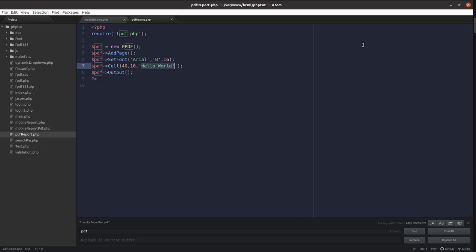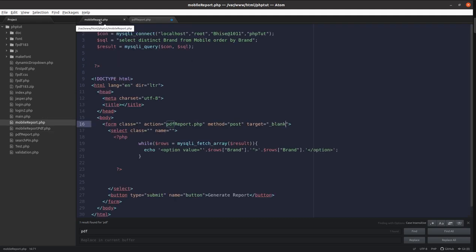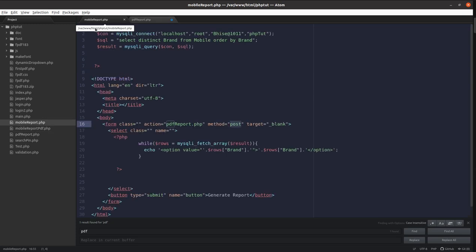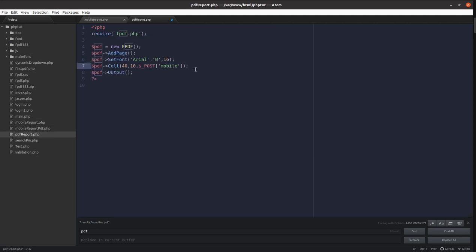So for that purpose, we'll replace this part by, look, the method used over here is post. So we write $_POST, and then it became double underscore, and then the name of the component. What's the name of the component? Component name is mobile. Oh, we have to write the name. So let's write the name of this drop down list as mobile. So I'll just copy this and paste it over here.